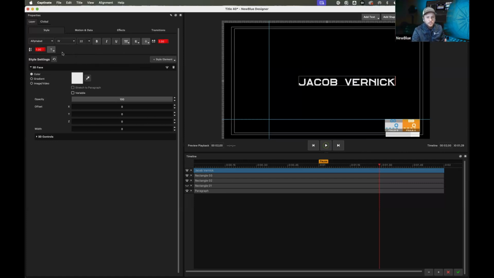But maybe I don't want that. Maybe I want the text to shrink. That's fit text to box. So now you can see as I keep typing, the font keeps getting smaller and smaller and smaller. So that's what fit text to box is going to do.